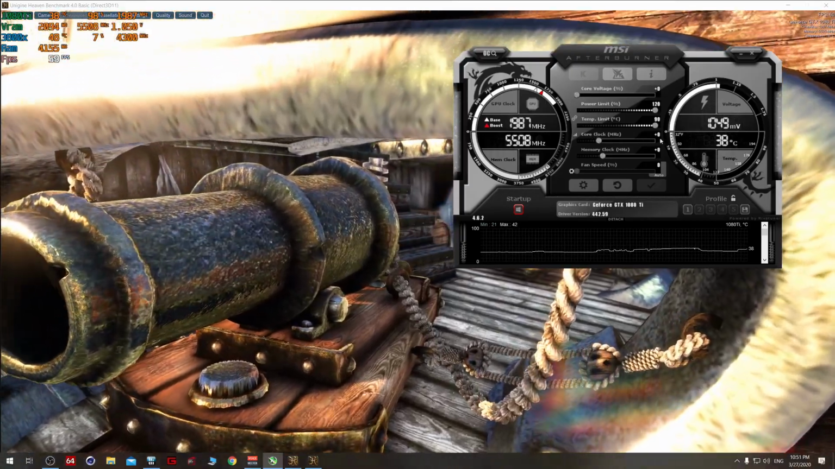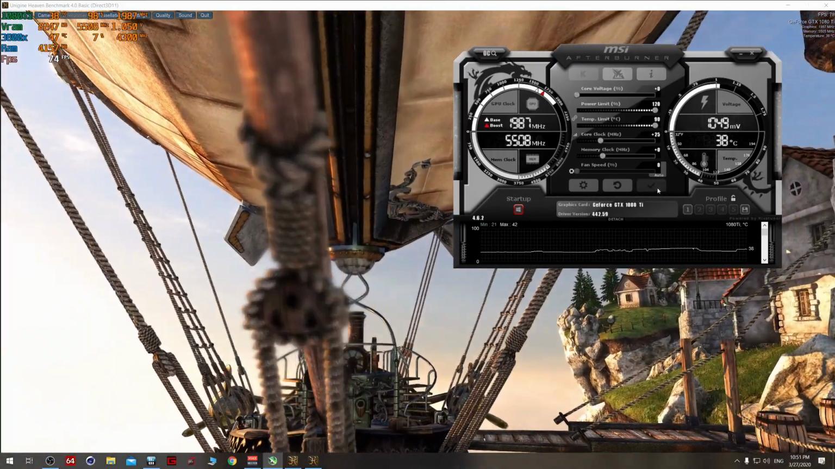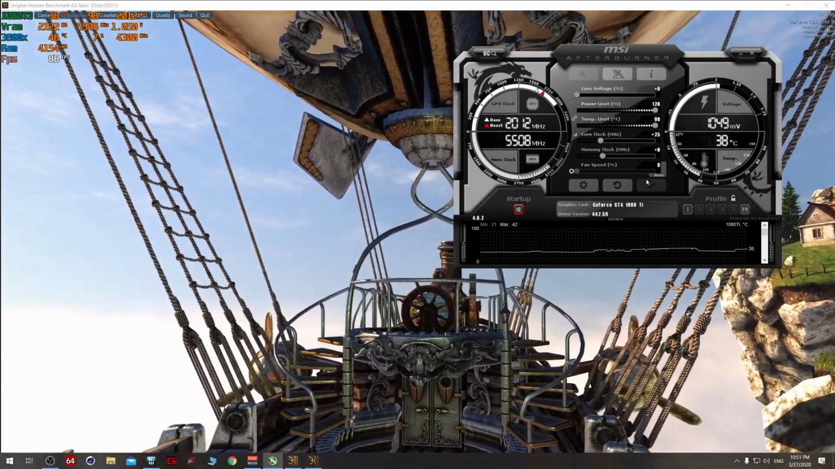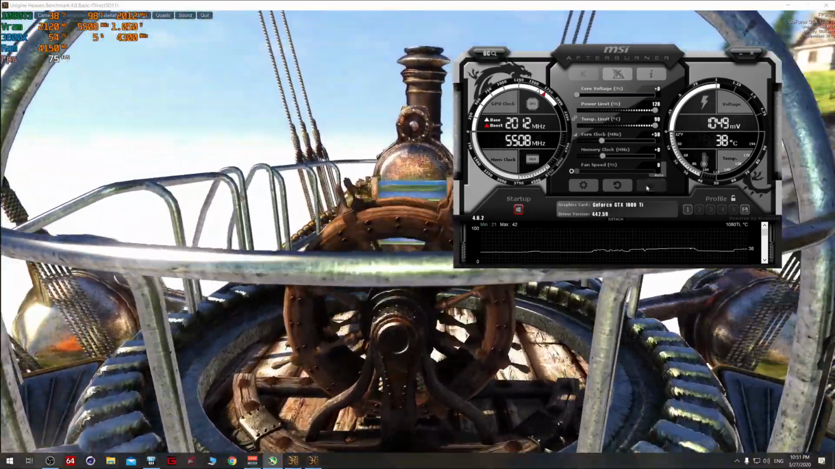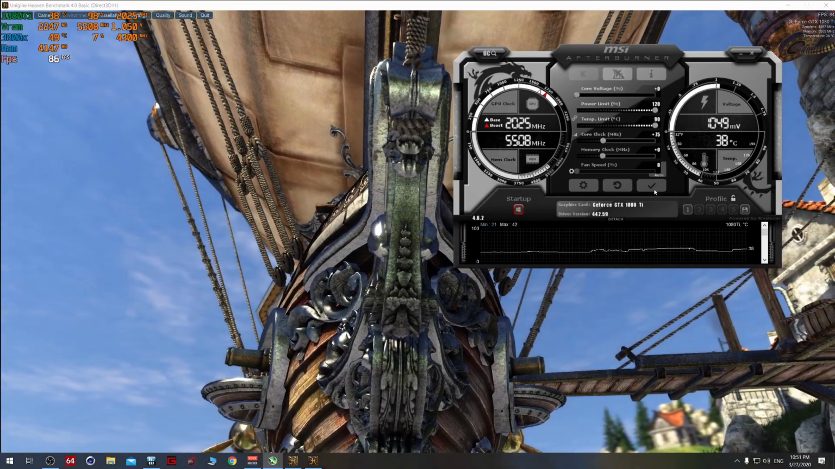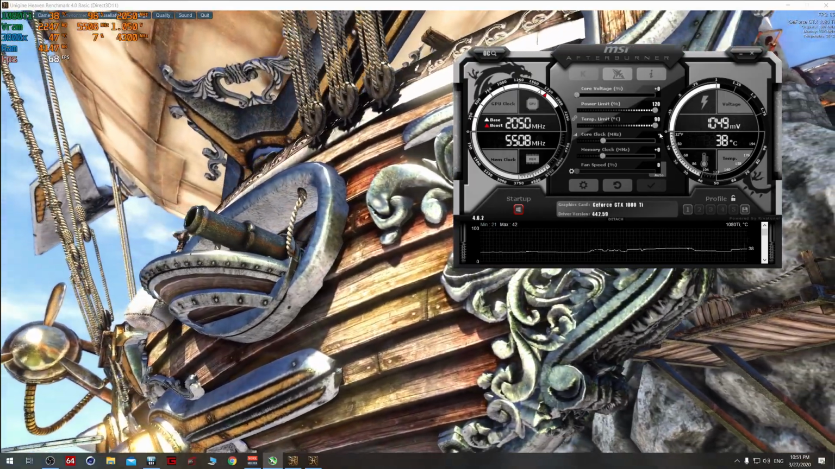And then you're just gonna add 25 to the core clock. You're gonna increment 25, 25, 25 till you get a hard crash, like 25 and then going to 50. Wait for 5 minutes, nothing happens, go to 75. Wait for another 5 minutes, nothing happens. Okay, so I'm gonna push 100.